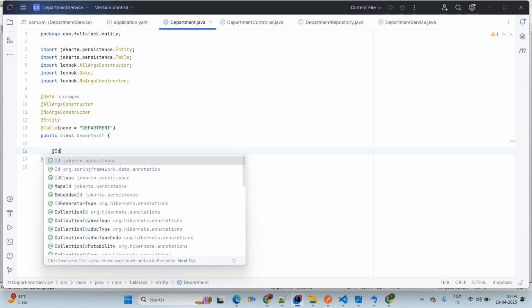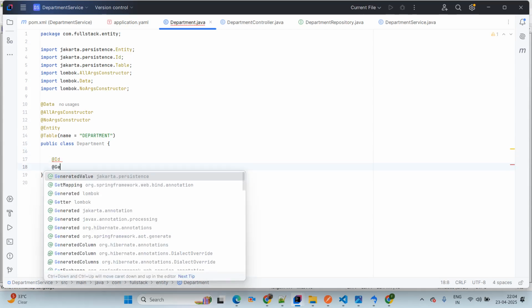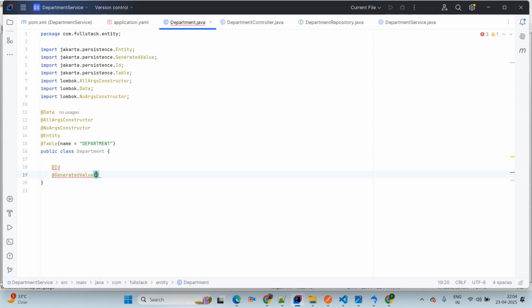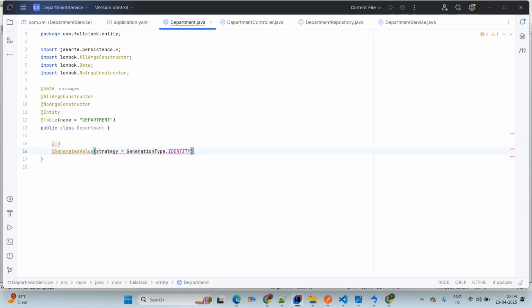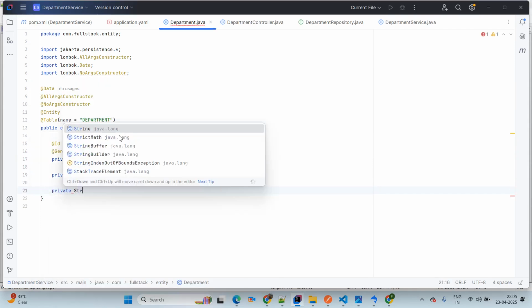Using @Id means this is the primary key. @GeneratedValue means this will be auto increment, and for this strategy we are just going to give identity. Then here I am using private int departmentId, private String departmentName, and private String departmentCode.